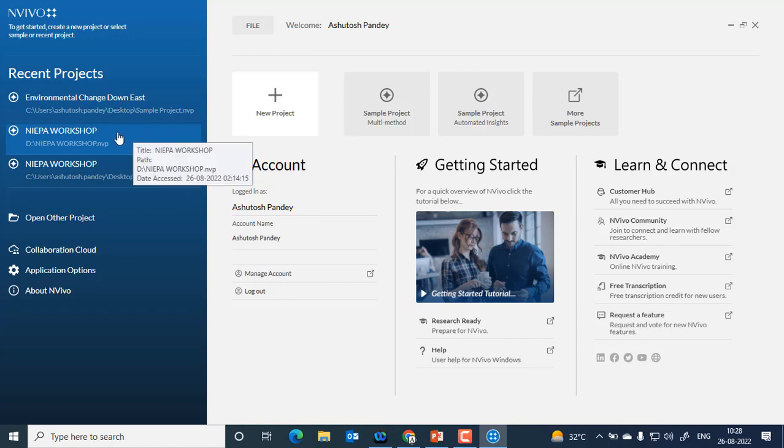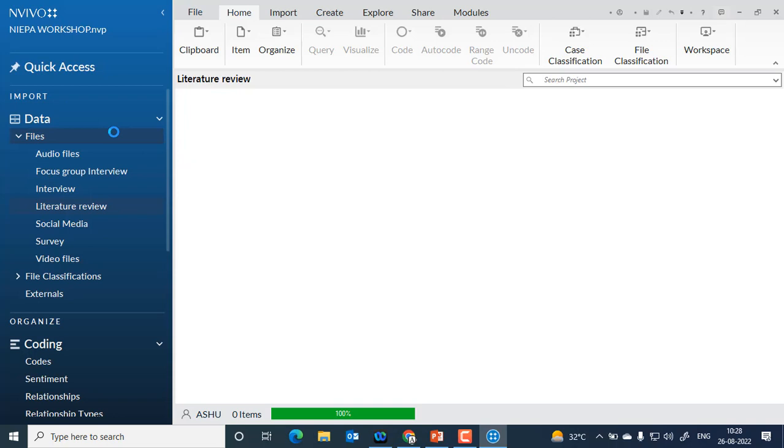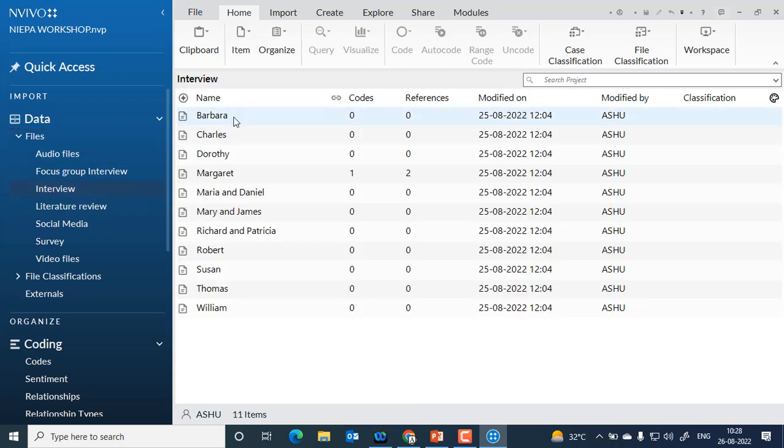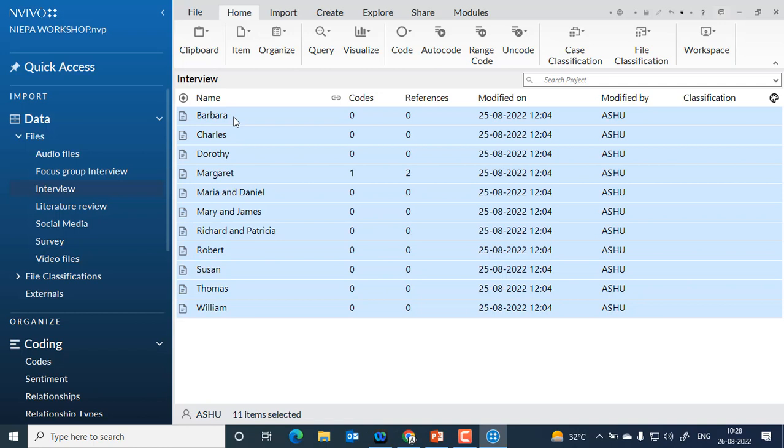So what I'm doing here, I'm going to the NVivo workshop. This was the folder which I created. This was the project I created. I will go back again to interview and select all of these one by one. There are two, three ways to create themes. I'm showing you the bottom-to-top approach. Bottom-to-top approach means first you create codes, and then you define whether each is required or not. Let me show you.